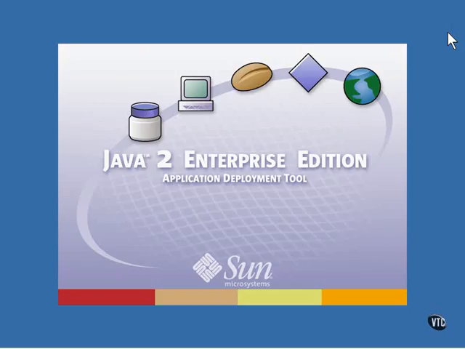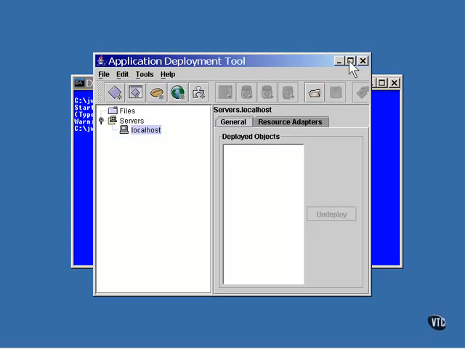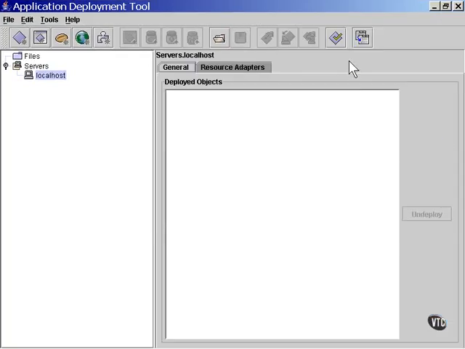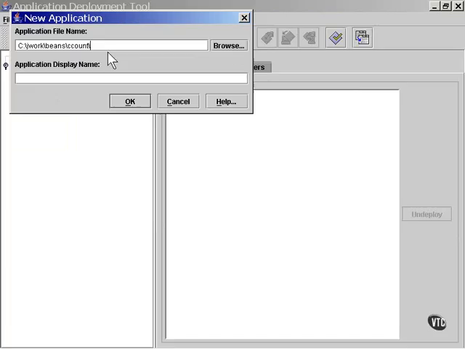You get this splash screen for a few seconds, then the windows of the deploy tool itself come up. I like to expand it so I can get a better look at what's going on. As you can see from the list on the screen, there's nothing deployed in the server at this time. What we need to do is create an application, and then we will be able to deploy the bean into that application. This application can also contain servlets and JSPs, but we're just going to use it to hold a bean.